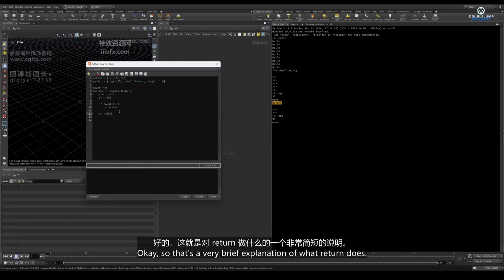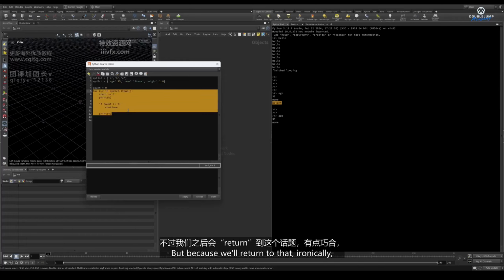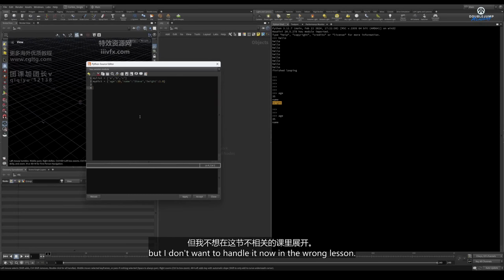Okay, so that's a very brief explanation of what return does, but we'll return to that, ironically, when we do custom functions and things like that. So you will see return quite commonly, but I don't want to handle it now in the wrong lesson. Okay, so that is basically loops, and you will find them extremely useful, very powerful, commonly used.